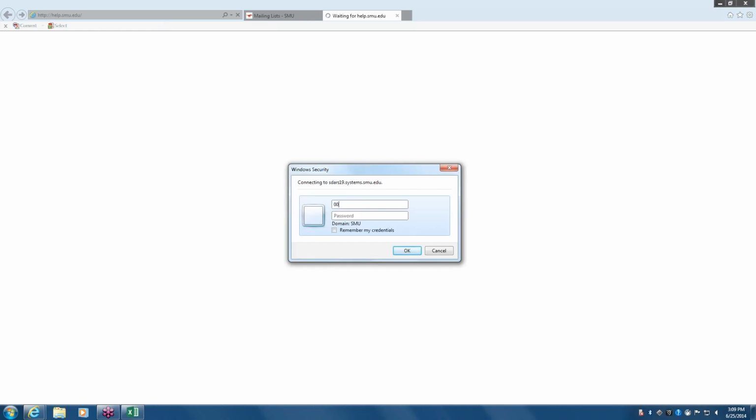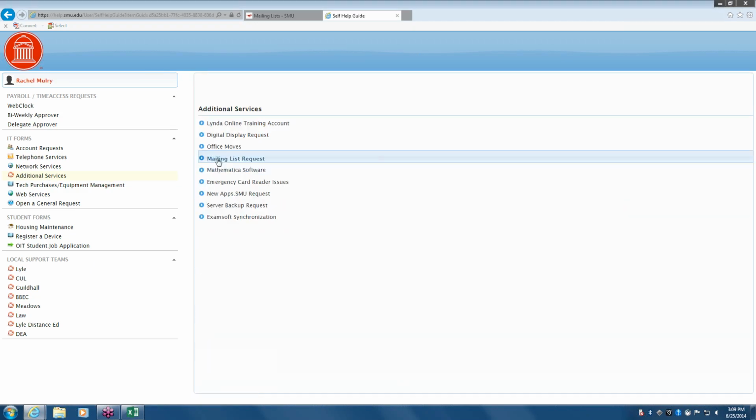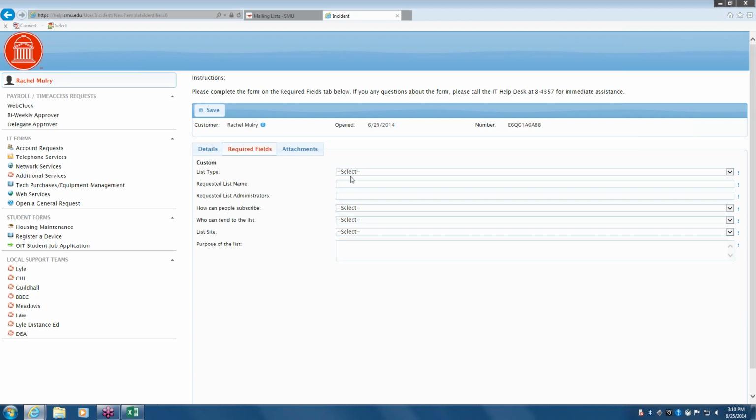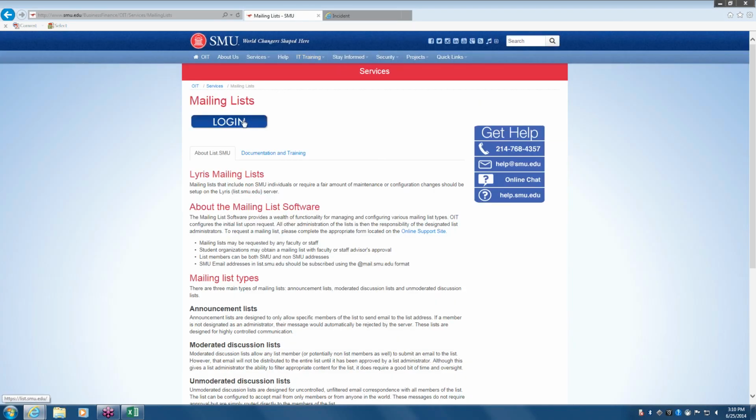It's going to ask for a bunch of questions, like what type of list do you want? Do you want an announcement list or a distribution list? And we're going to cover what the differences are in just a second. But the request form is out here on help.smu.edu. And I believe it's under additional services, mailing list requests. And you'll see under the required fields, it does ask you for the list type: announcement, moderated discussion, or open discussion. So let's jump right in to those three configurations, and I'll go ahead and log into Lyris to show you the administrative side of where that's all controlled.